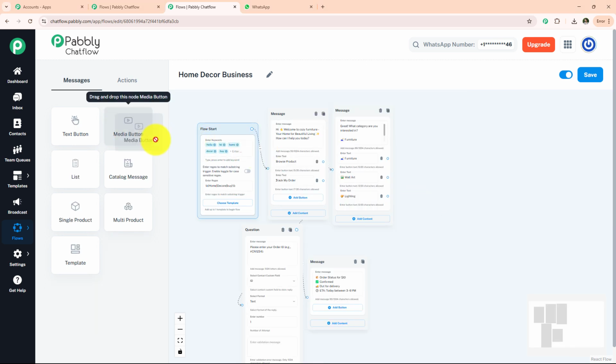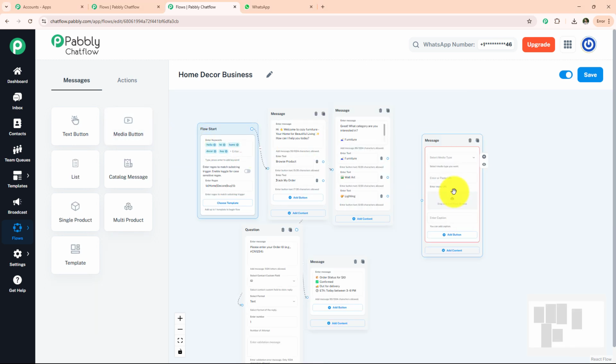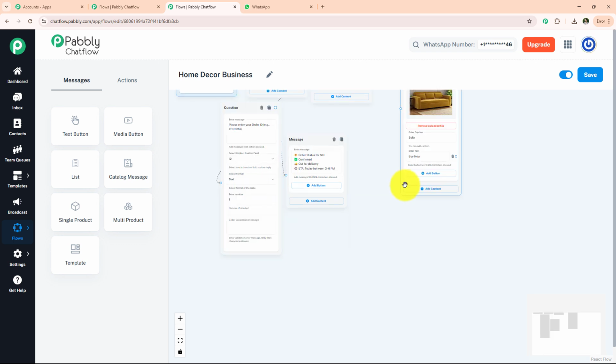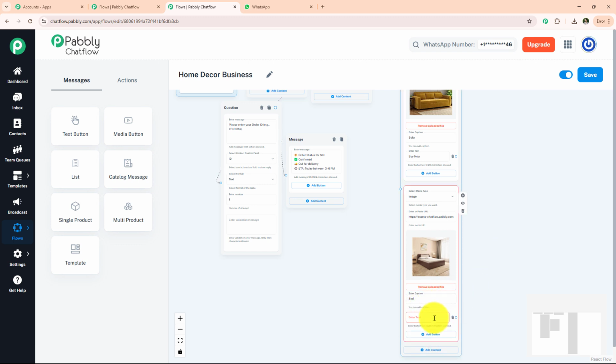Now we take media button. In this media box, we upload the image which I already downloaded and enter the caption. In this, we also add buy now button. Now we add another content. In this, we also add image which I already downloaded. And now enter the caption, bed. Also add buy now button.